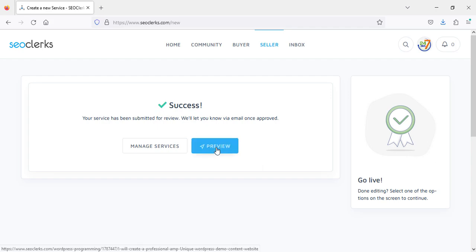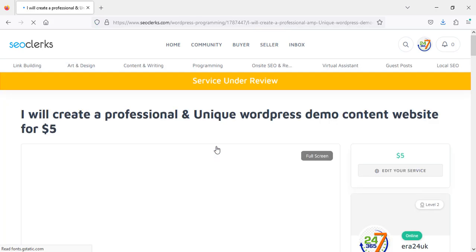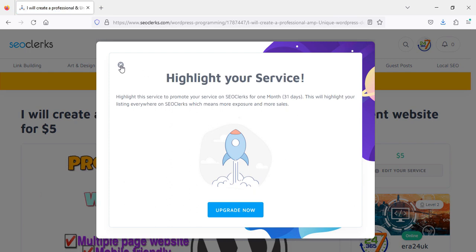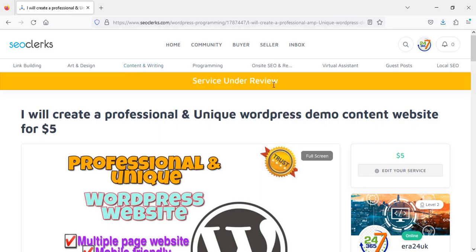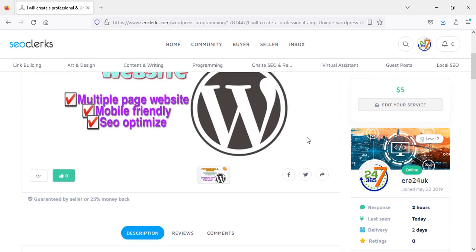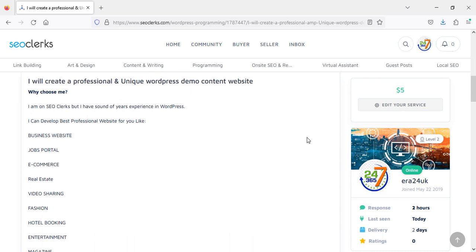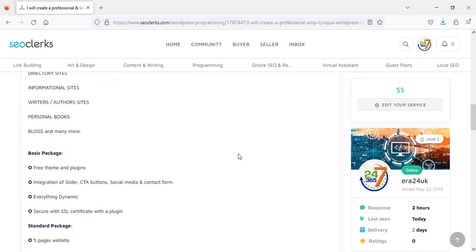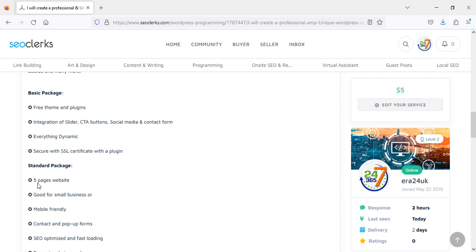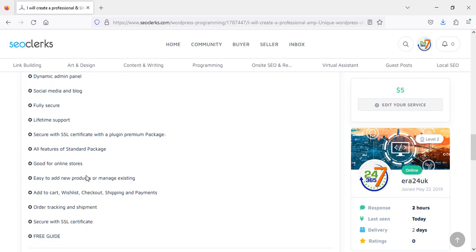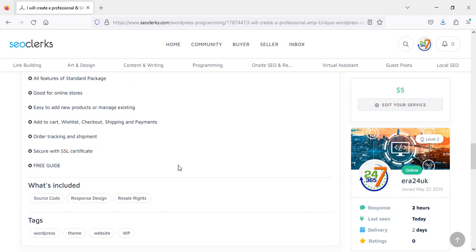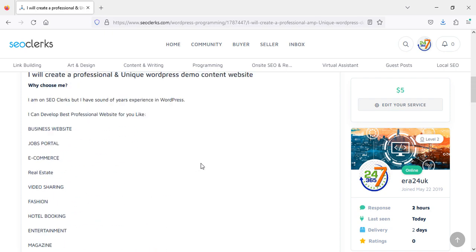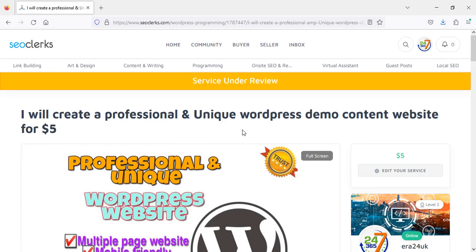If you want to preview, you just click here and see your gig. So service under review. Once this service will be approved, so your gig will be on. So in the meantime, you just prepare more content to add to make it more appealing. And now the matter is how you are going to sell or set payment gateway.